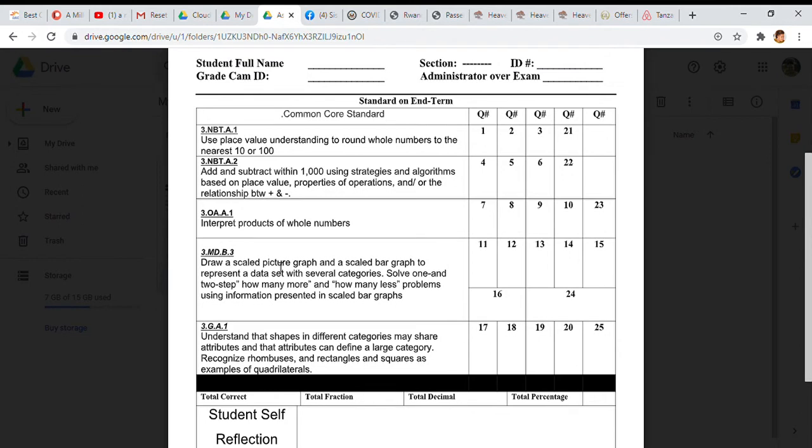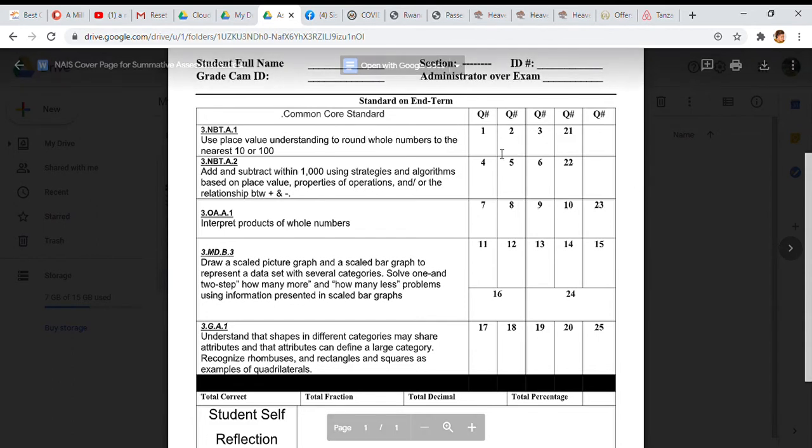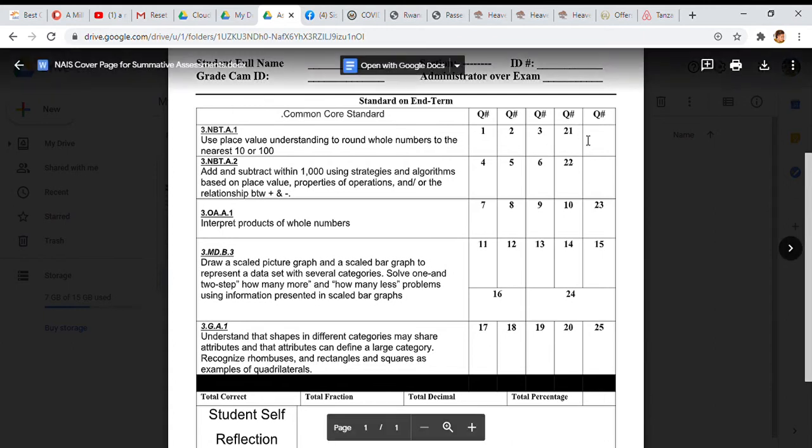One of the great things about this is that while we pass this out at the beginning of the test, at the end of the test, after it's been graded, our students actually go back and color in the questions they received correctly. So if they got question 1 correct, they would color it in. If they got question 2 correct, they would color it in. If they missed question 3, they would leave it blank. But if they got question 21 correct, they would color it in.